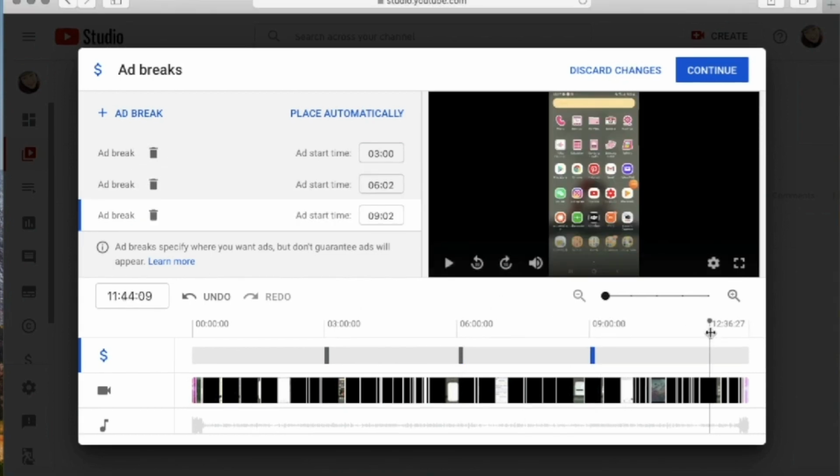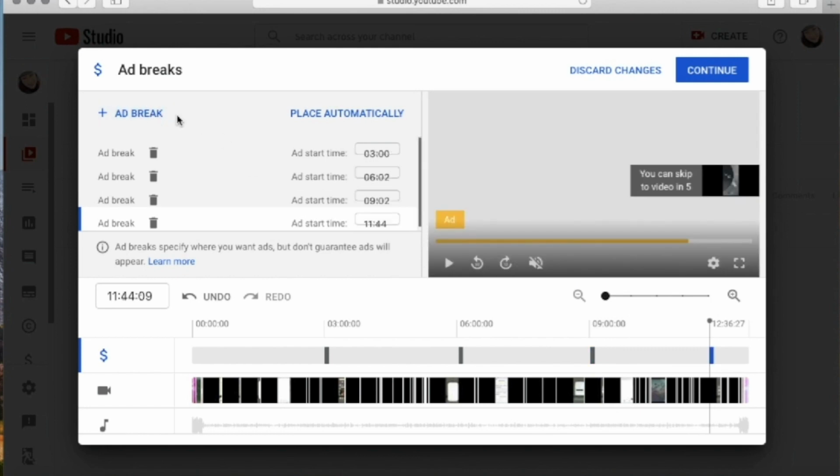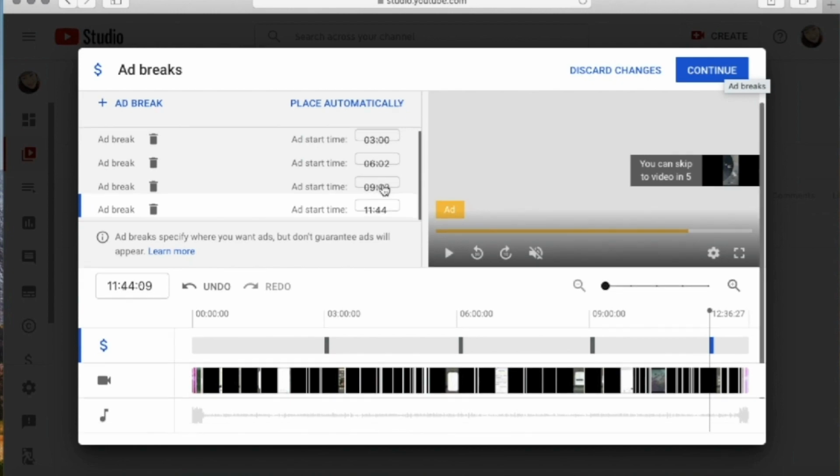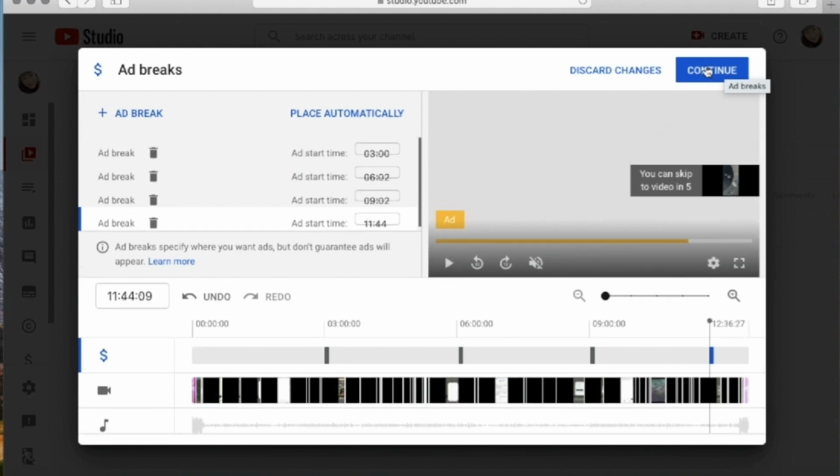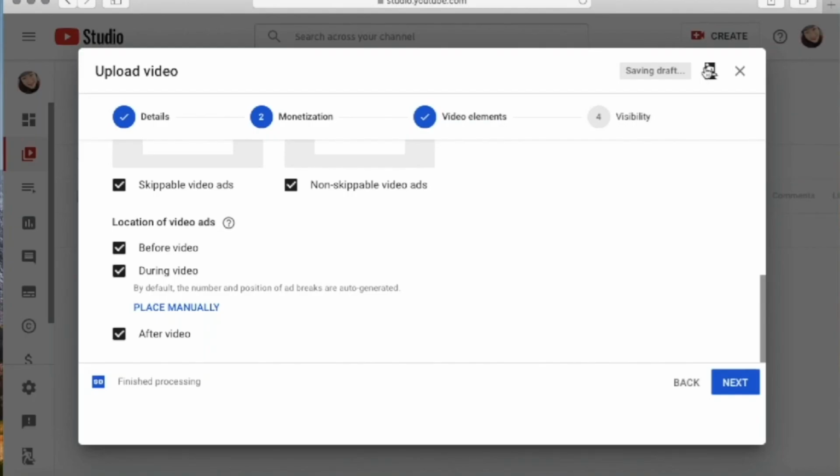Once you've added all the mid-rolls on your video, you will just have to click on continue. Then you're done. Very quick and easy to add mid-rolls, right?